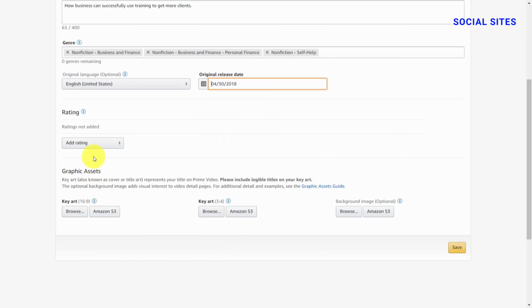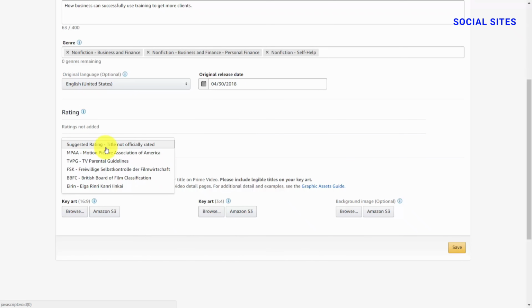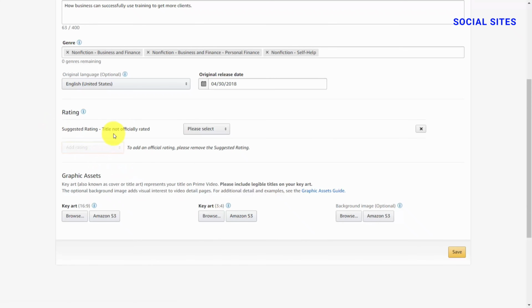You'll then want to choose a rating, and in some cases you are not going to have a rating for your title. If that's the case, you're going to click suggested rating, is that the title is not officially rated. And you can then make your title available for all audiences.